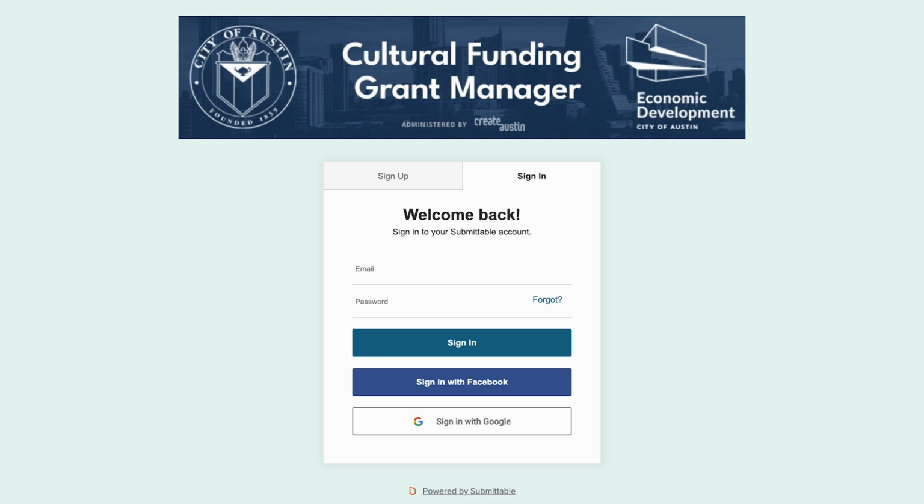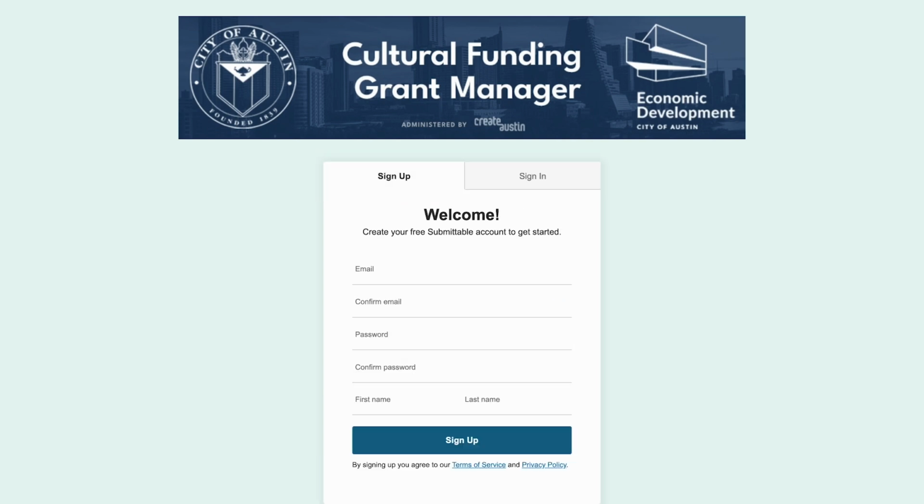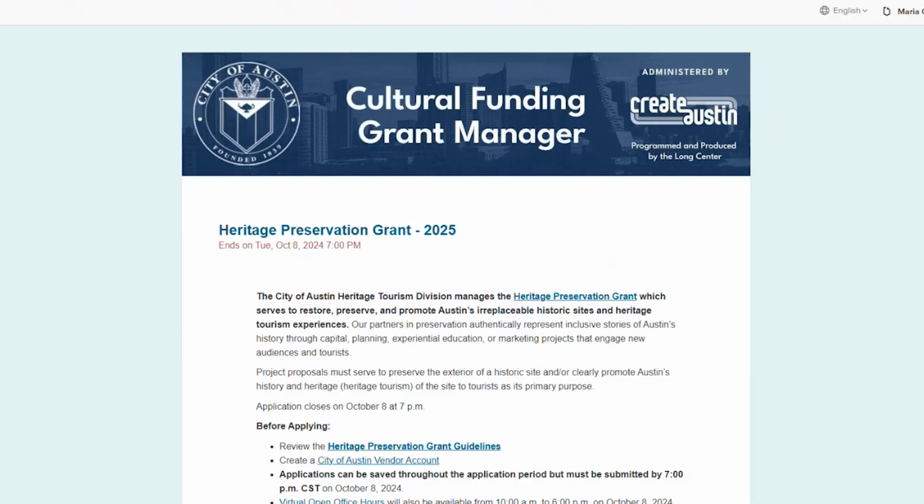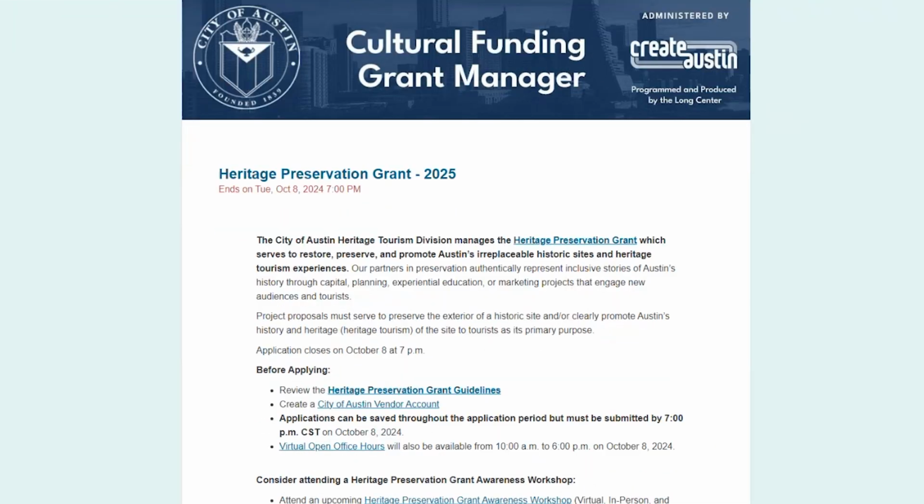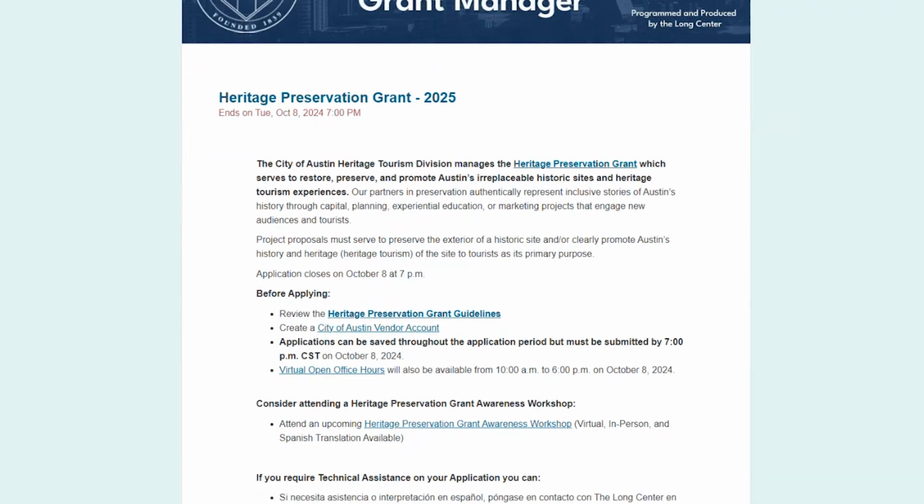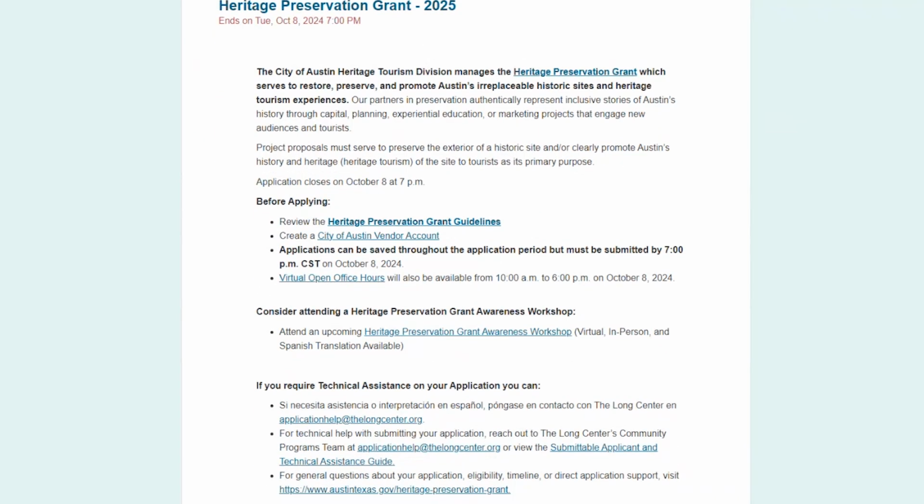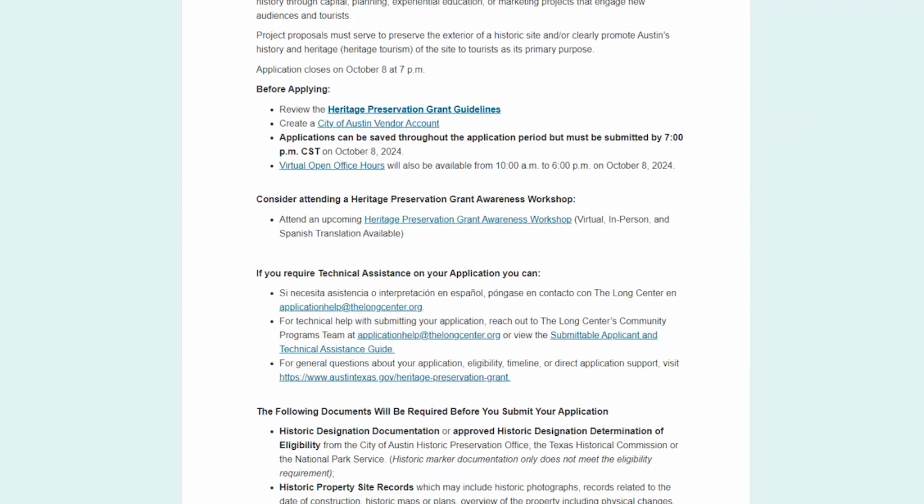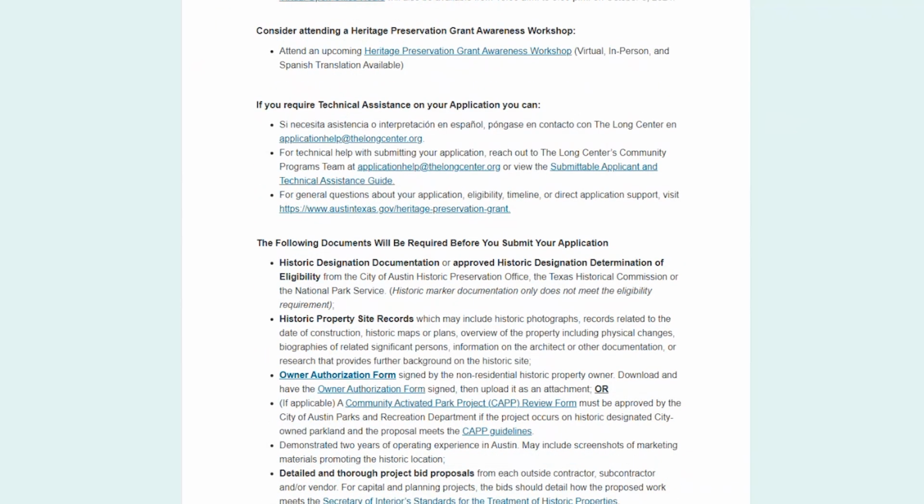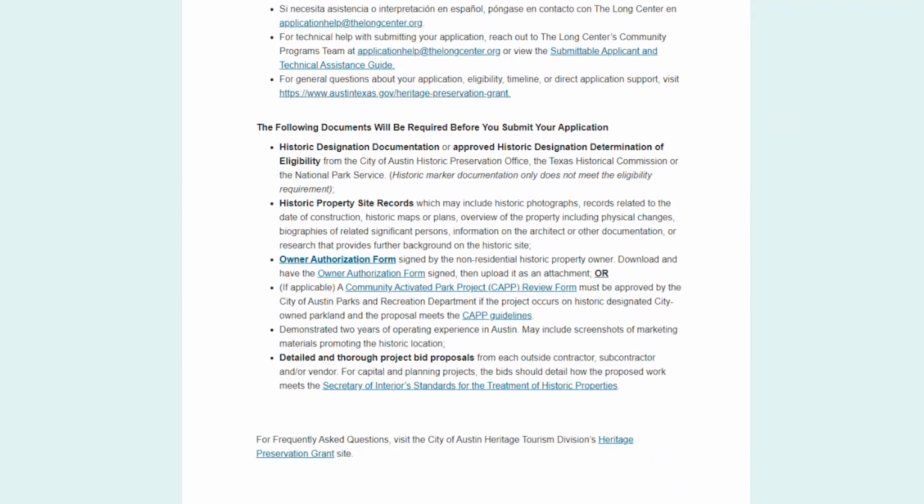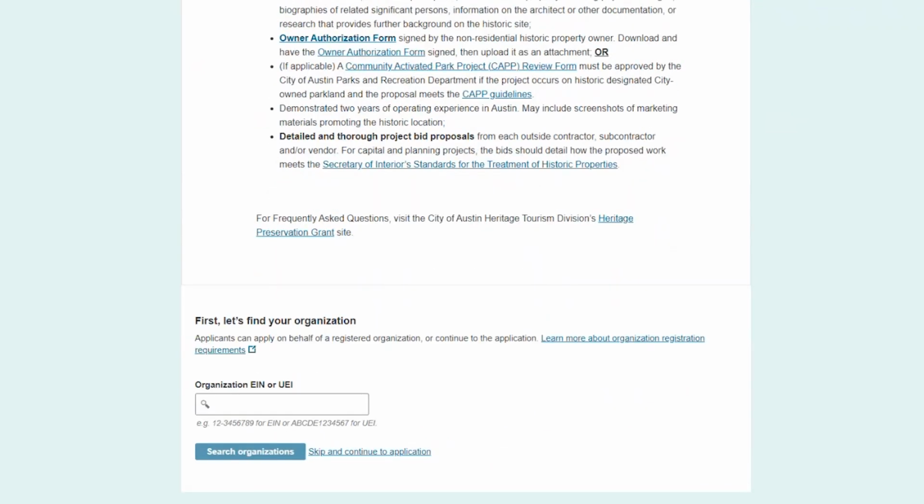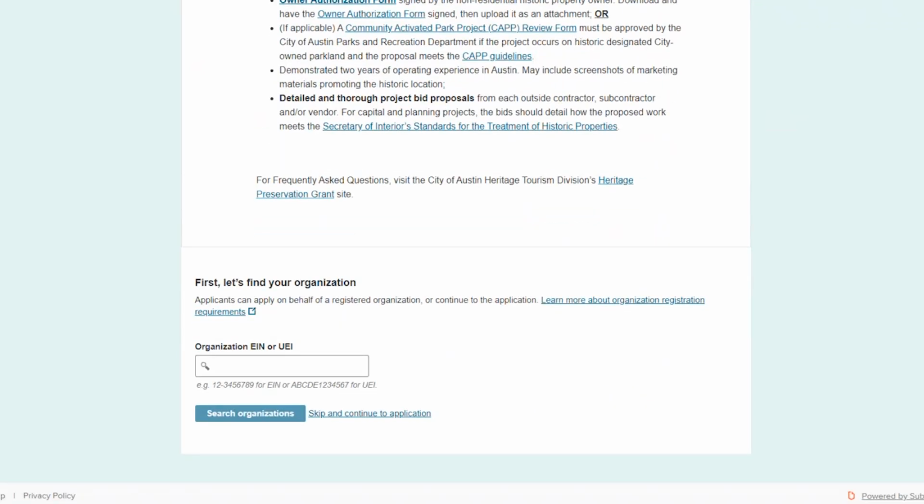If you do not already have a Submittable account, please click Sign Up and enter your details. Otherwise, log into your pre-existing account. On the Grant Program Summary page, you will notice key information specific to the grant program you are applying to, including links to program-specific guidelines, fillable application templates, an FAQ, and more. Next, to access the Submittable application form, scroll to the bottom of the page.